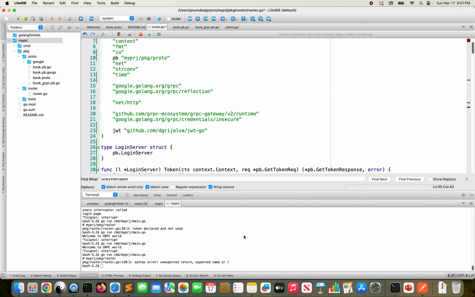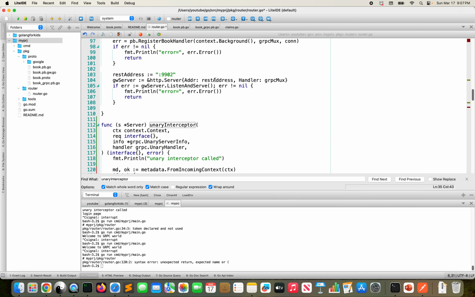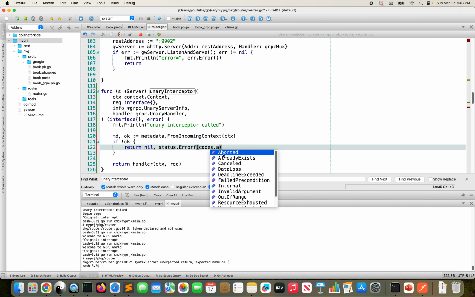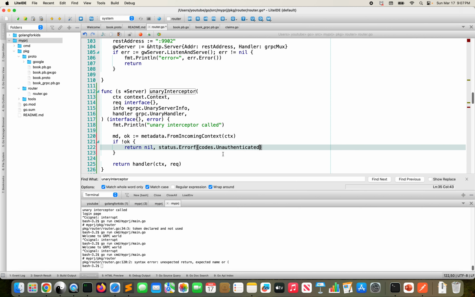Okay, yeah, so we got it now. This should be unauthorized, so there should be unauthenticated. Yeah, so codes dot Unauthenticated, and then pass the message, authorization token is not provided. Okay, so we're good here.